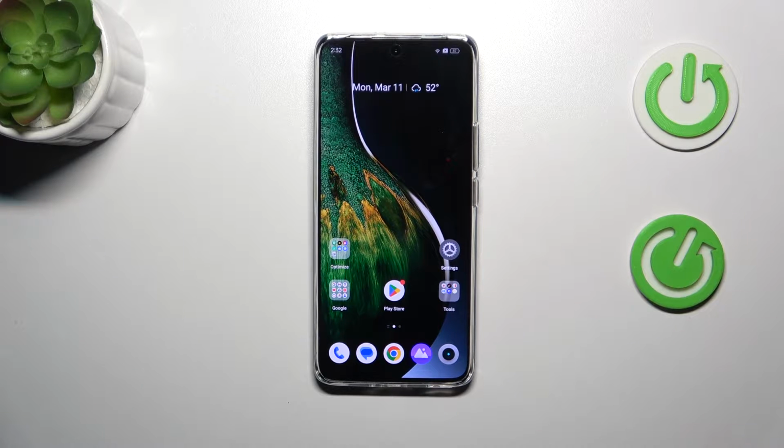Hi everyone, in front of me I've got Realme 12 Pro Plus, and let me share with you how to change the 3 buttons navigation to the gestures in this device.